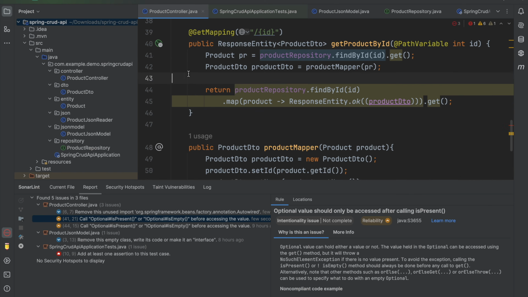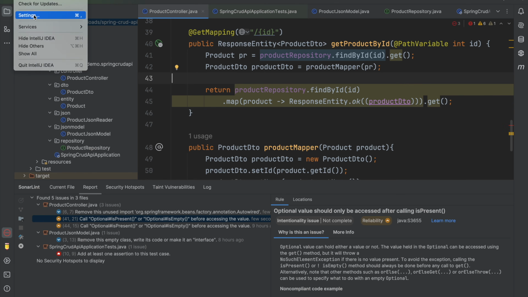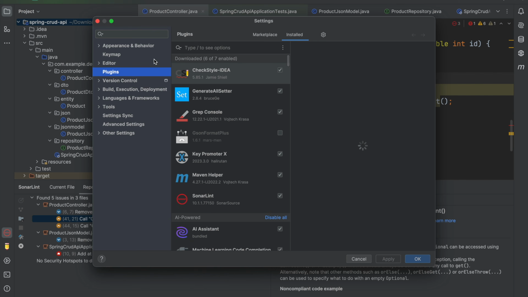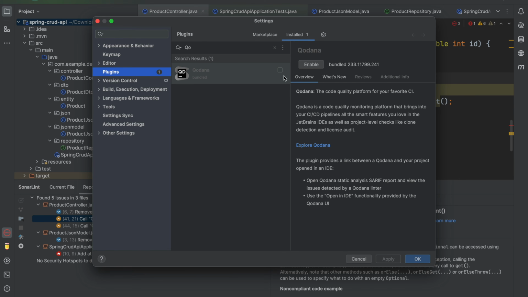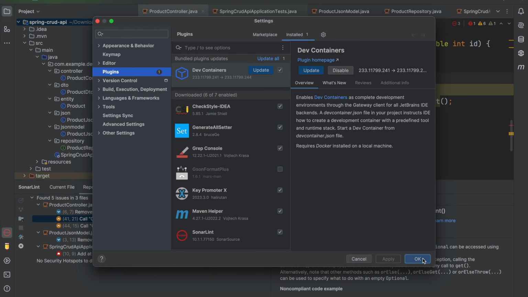Okay, apart from this, recently IntelliJ has provided one more plugin, that is Qodana. Okay, this is very powerful. This is also like SonarLint, to work with static code analysis basically. And apart from this, Qodana is a quality monitoring platform that brings into your CI/CD pipeline. Okay, basically while you are dealing with a CI/CD pipeline, right? So it is very, very helpful.